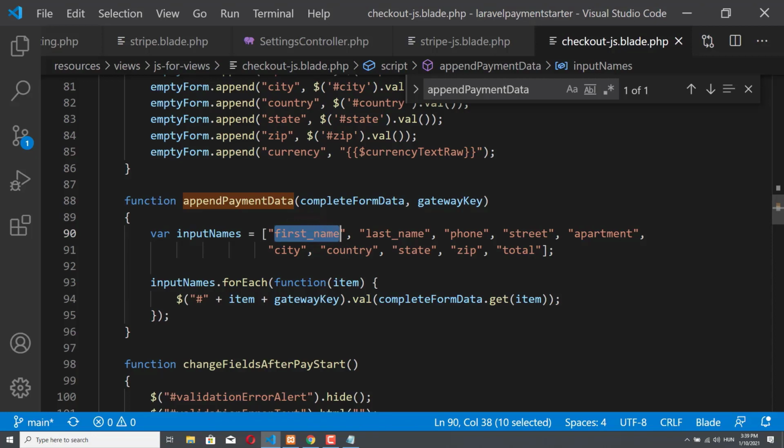Now we are looping through these keys. They will be the item, so in the first iteration, the item will be the first name, and then we say, okay, get me the hidden input with the ID of item, so first name, plus gateway key. And the gateway key is underscore Stripe. So what we are doing is first name underscore Stripe, set the value based on the form data that we passed to the function, and get the item value. So get the first name value here. I hope it's not that confusing for you anymore.